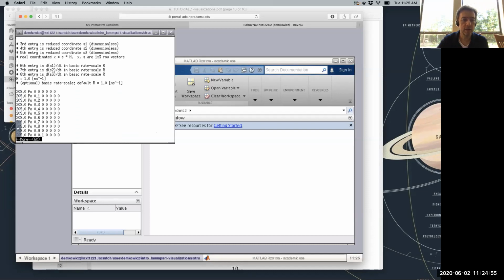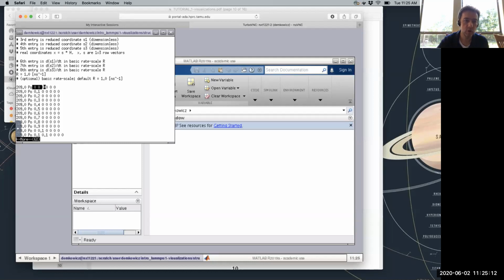And then eventually when I scroll far enough down, I'll see that I have rows where each row begins with a 209.0, then PO, and then numbers. And you can see that some of these numbers are changing as I keep going down. These are basically atom coordinates. So this is another structure file. It contains coordinates that show you the positions of atoms.